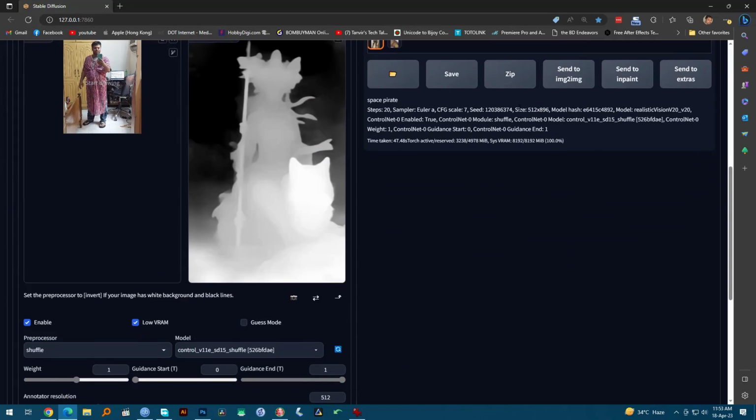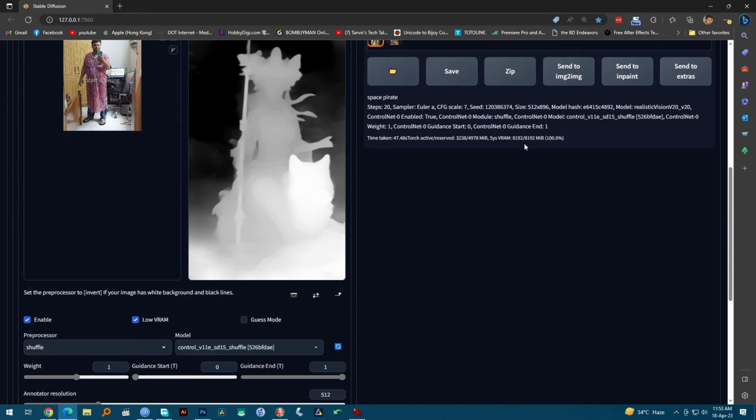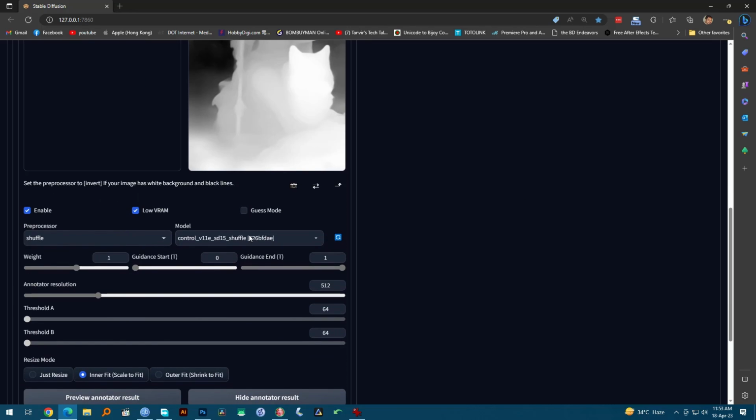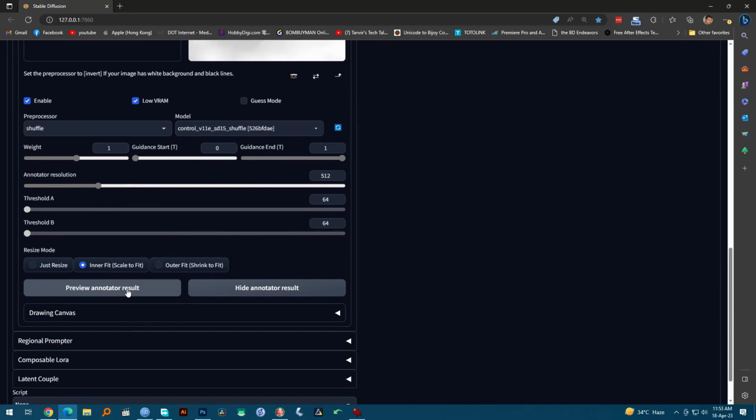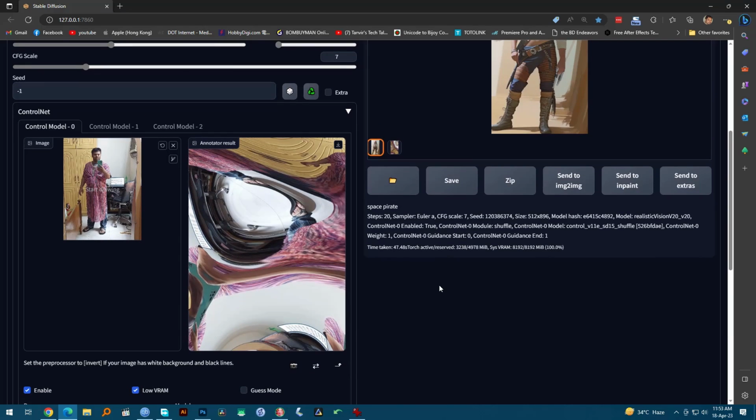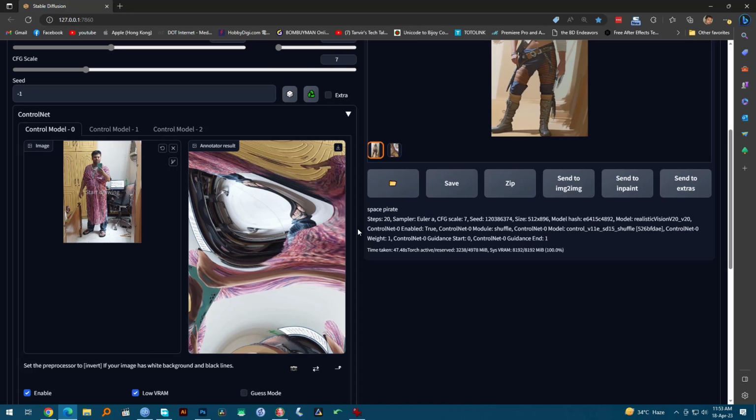Now, what is that particular V11 model that actually creates this kind of style transfer? Well, it's called the shuffle processor, or the shuffle model. What shuffle does is very interesting. For example, I already have this image loaded, so I'm just going to preview the annotated result and show you what it does. It takes this picture, or whatever picture you put in, and creates this kind of noodle soup of an image, and it doesn't look like anything. It looks very weird. Still, somehow the model actually uses this picture and takes the style from here and puts that in the image.